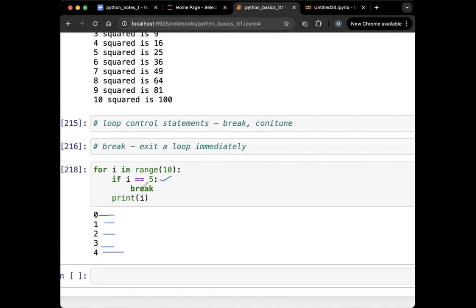Now, it's like applying brakes. No matter how much your loop is supposed to run, the moment break gets executed, it comes entirely out of the loop and the loop finishes its execution. Even if it was set to run for 6, 7, 8, 9 as well, it will still prematurely come out and break. That's the use case of break. Clear with this one?